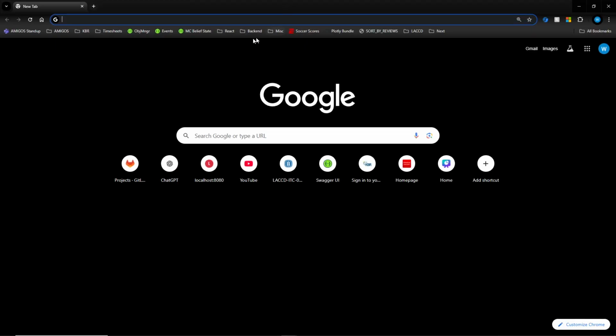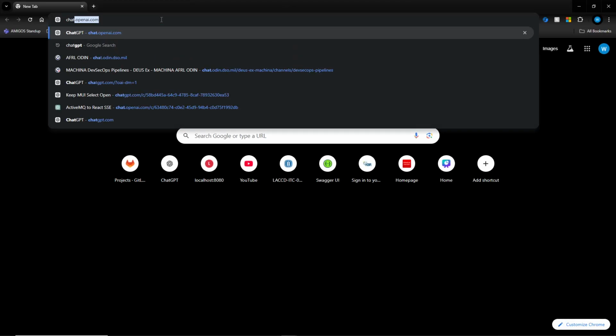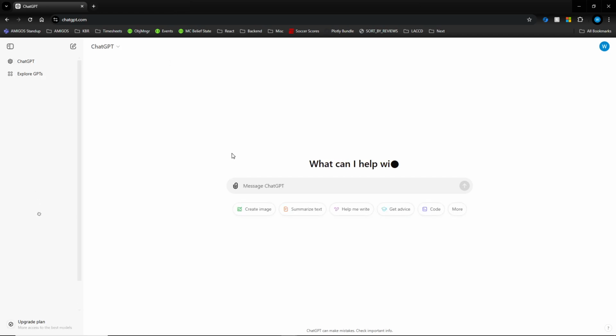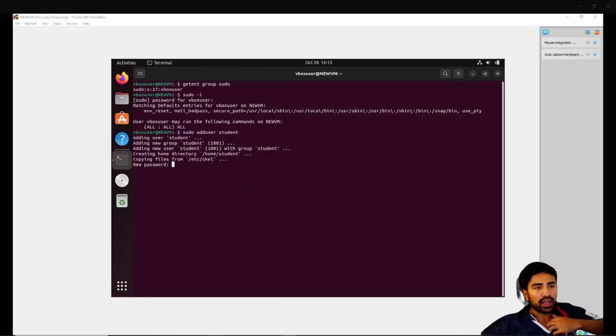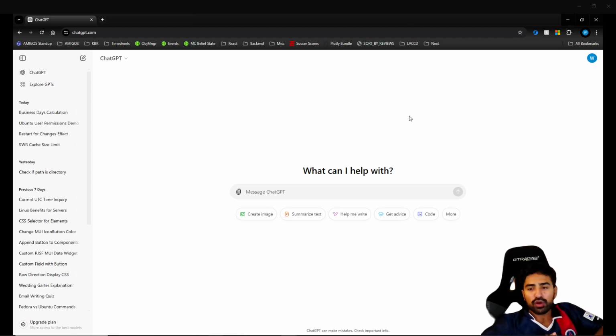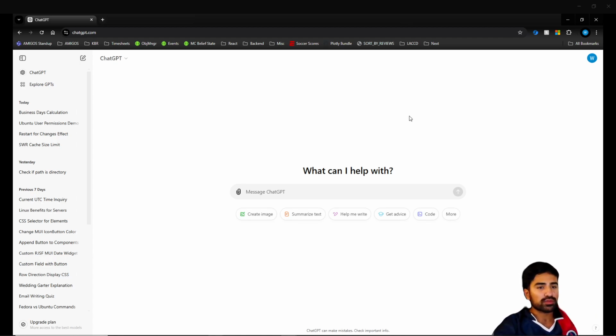So something I want to bring up. Whenever you're stuck with a particular command and you don't know what to do in a certain situation, maybe what I show isn't working, you can always go with ChatGPT. You can always ask, for example, how to install adduser on a Fedora Linux machine.